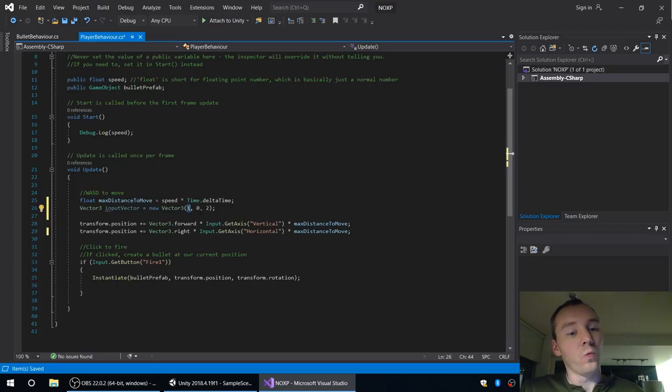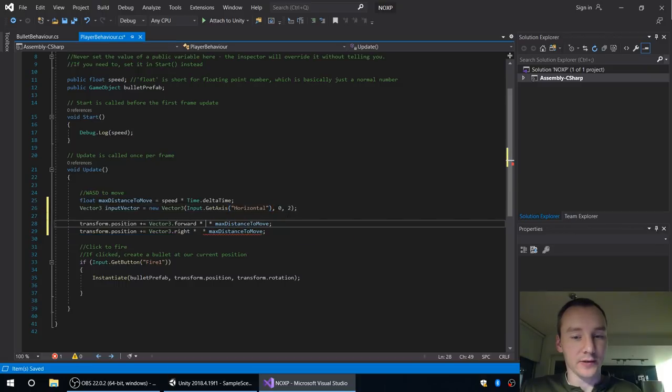and what is the x value going to be? It's going to be the horizontal axis. X is horizontal. And then what is the z coordinate going to be? It's going to be the vertical one.